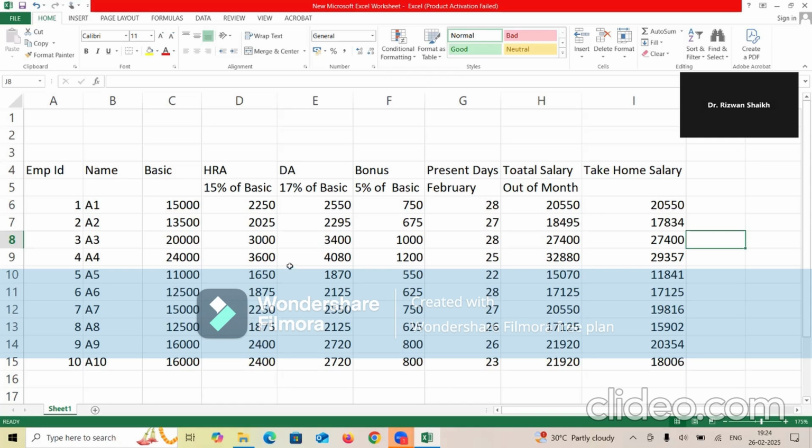Just understand exactly what I did, how the salary sheet has been calculated, and then we'll make certain corrections. We'll give some good names, make it colorful, do proper formatting, central alignments, and everything.